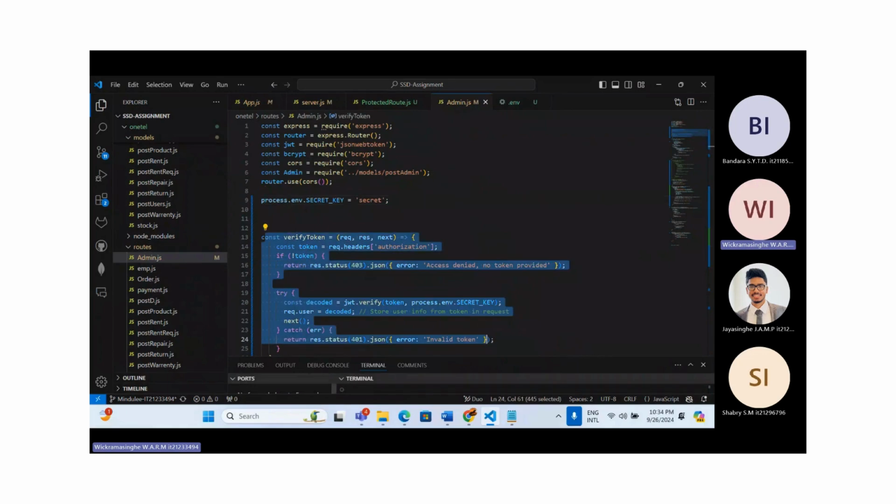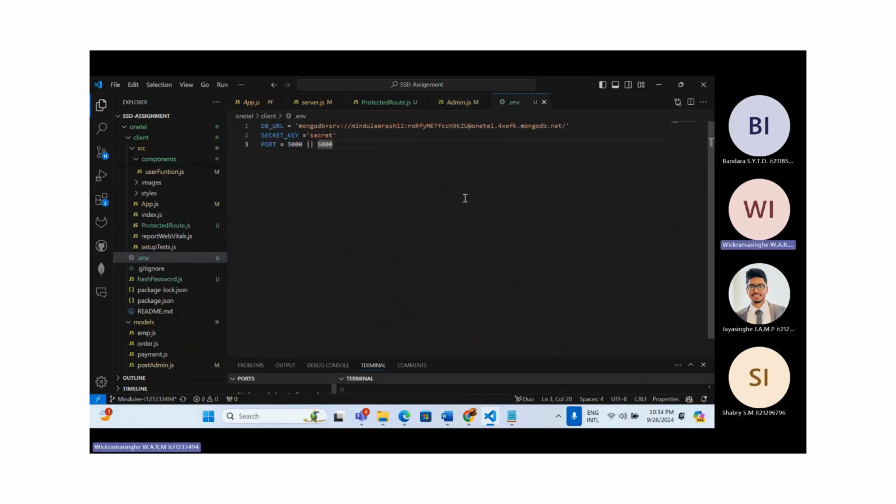And the second vulnerability I'm going to address is exposure of sensitive data in version control. If sensitive data like the MongoDB connection string or JWT secret key is hard coded and you push your code to a version control system, it becomes available to anyone who accesses the repo. If the repo is public, attackers can easily exploit this information.